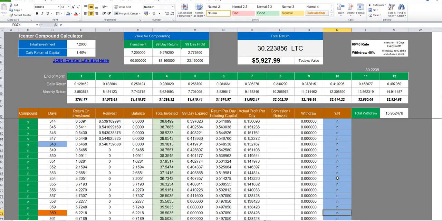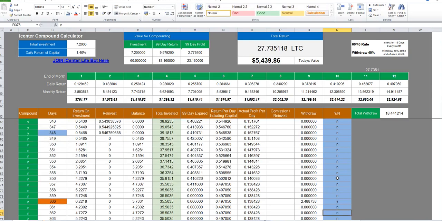And finally 360 days, which is nearly a year. Click yes, 2.48 Litecoins, and this is going to continue to grow and grow and grow. Now let's say at this point you didn't want to reinvest anymore. Okay, you'd had enough.